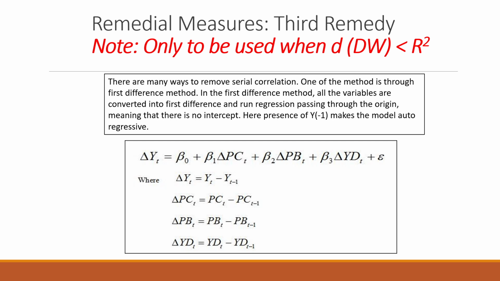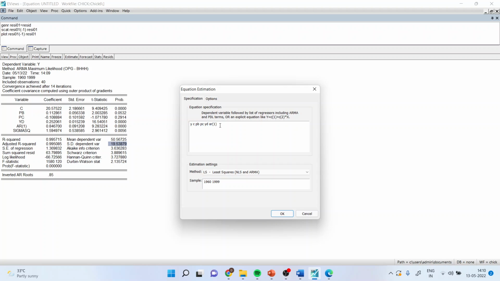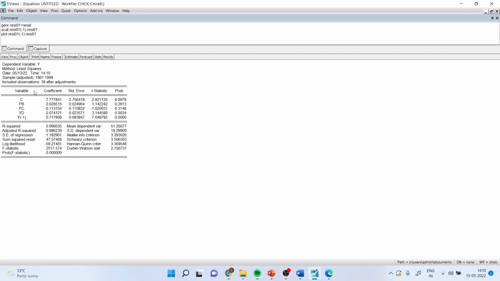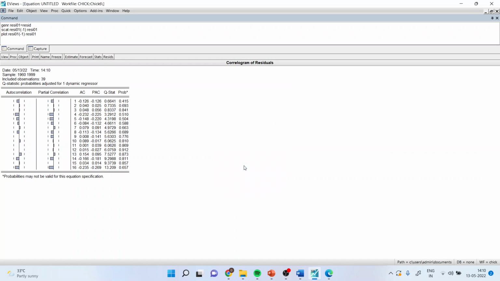Let us try to resolve the first scenario, that is when Durbin-Watson is less than R square. But before we carry out this analysis, let us try to do the residual diagnostics of the previous one also. So, for example, the first remedy which was there is y minus 1. Click OK. We'll go in View, Residual Diagnostics, and we'll try to see the correlogram Q statistics.